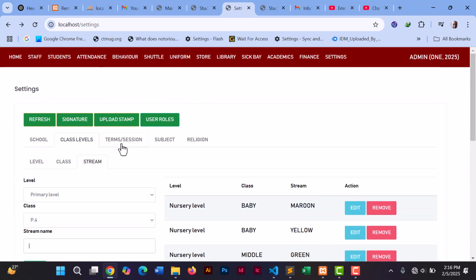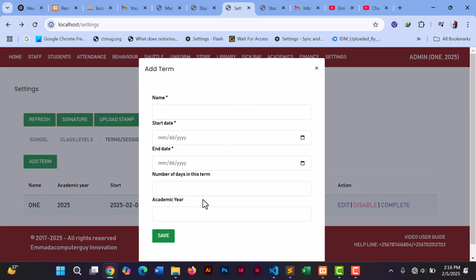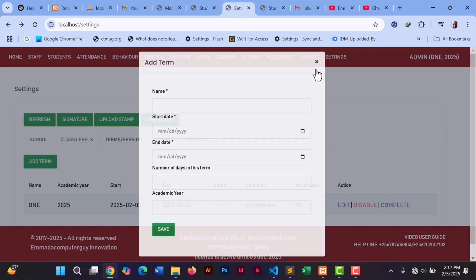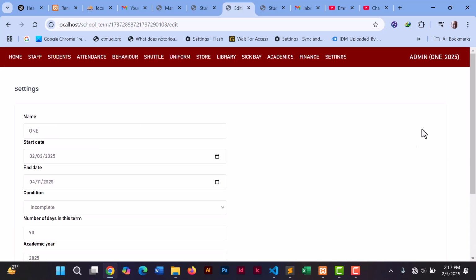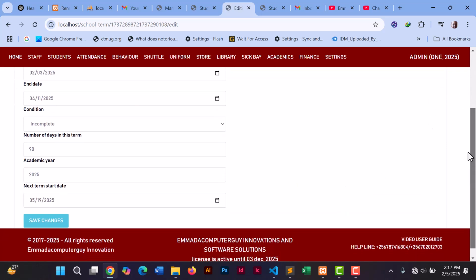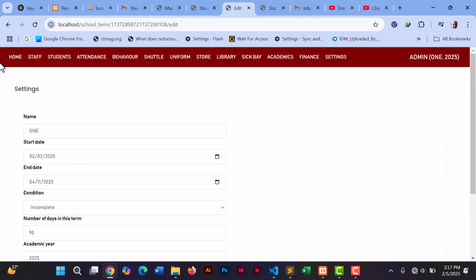After that, you come and create the term. The term, you create like this. You see, for example, this is the one which is active. You can even click on this, say add. In case this term is done, you add another term: the name, start date, number of days in the term, and academic year. After putting that in, it brings you this option for edit. When you click on edit, it gives you another option for the next term start date. You fill in there. After having filled that in, you save, then you come back here again at the home part.